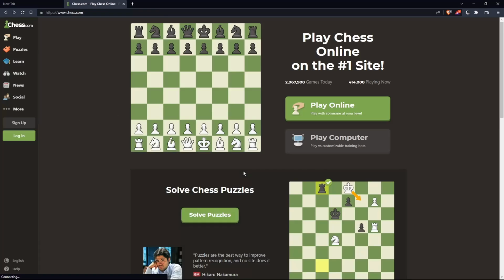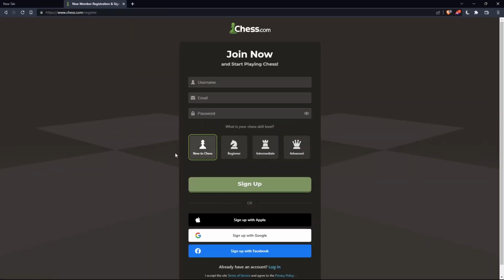Or if you don't have an account, you can simply click on sign up from here or sign up from here. Both will take you to this page, and here, of course, you'll just have to choose a username, enter an email and password, and simply click sign up. You can even choose your chess skill level: new to chess, beginner, intermediate, or advanced. And also, you can sign up with Apple, Google, or Facebook, like login, if you don't want to go through all the boring steps of signing up.